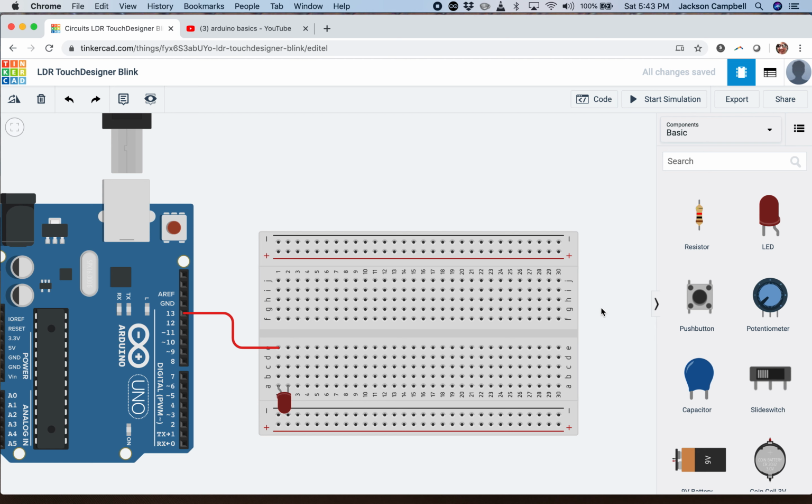Now, I don't want to hook it directly to ground. It would work, but it would be sending too much current to the LED, which would eventually burn it out. If you left it on for an hour or so, it would burn out your LED. So we need to put a resistor between the cathode and ground to limit the current coming out of that. So I'm going to add a resistor here.